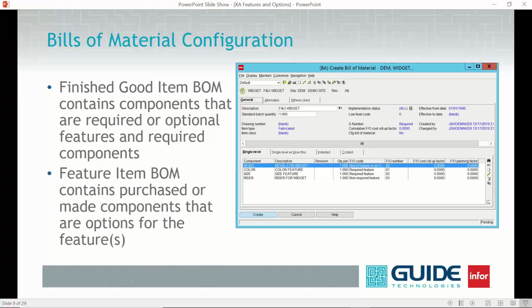The other items that are added to this bill of material are going to be the features that will include options to be chosen. The options for each feature is the bill of material for that feature. So this is a multi-level indented bill of material. When setting up your features, you add the options through the bill of material. When setting up your finished good bill of material, you add the features as the components.